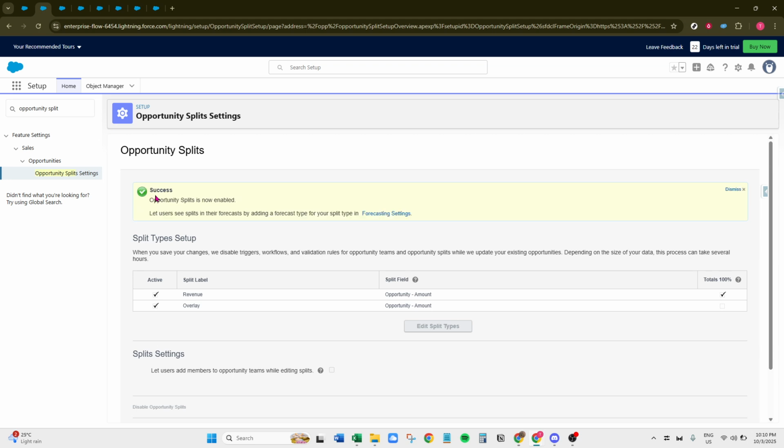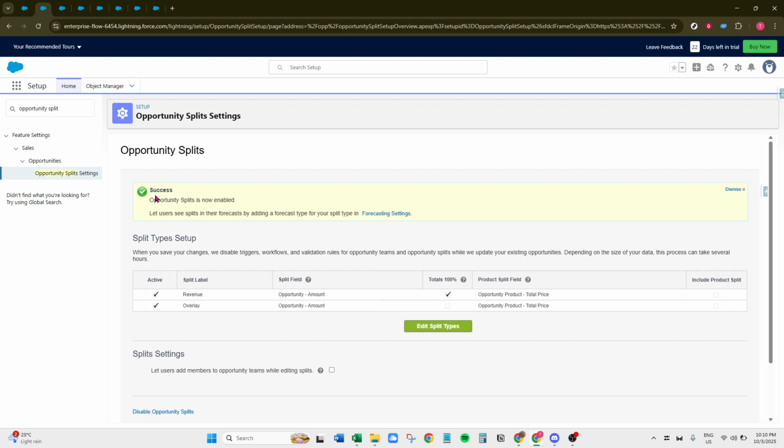By the end of this process, you should have successfully enabled and configured opportunity splits in Salesforce, allowing your organization to track and report on team sales efforts more precisely. This not only enhances visibility, but also fosters a more collaborative environment where contributions can be recognized and rewarded appropriately.